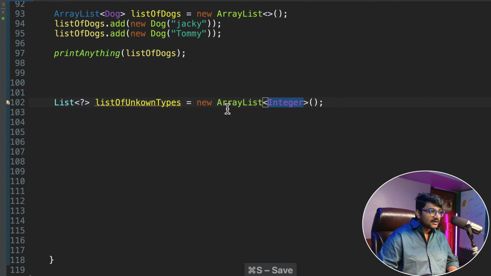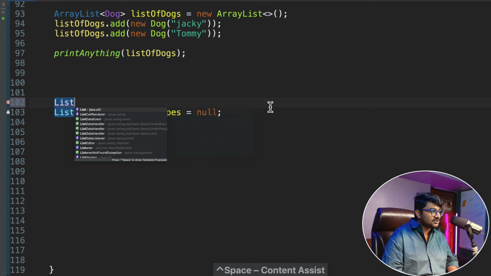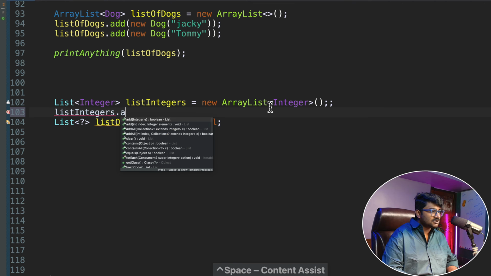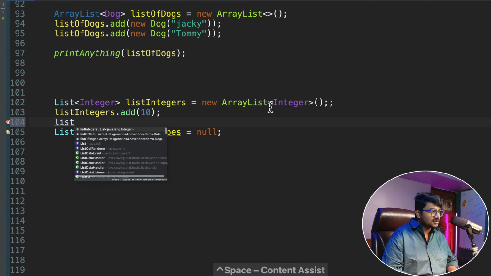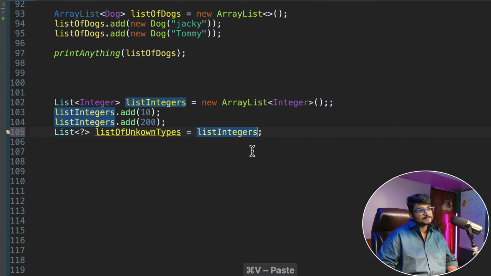You understand that? Now I have one more question. So now you answer me this. Let's say I'm gonna cut this. I'm gonna say null here. Let's say I have a list of integers is equal to this. And let's say I'm adding some elements: list of integers dot add 10, and I'm adding 200. Let's say I'm adding a few things over here. Okay. And then I'm assigning this list of integers to this.